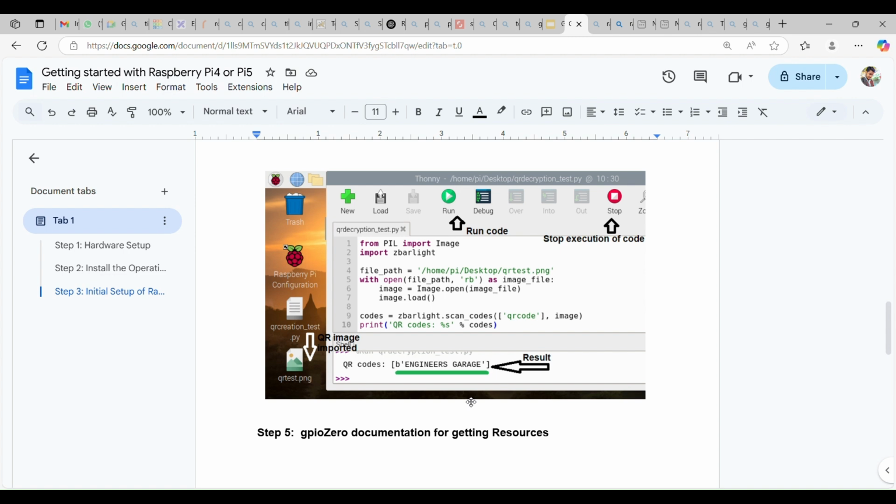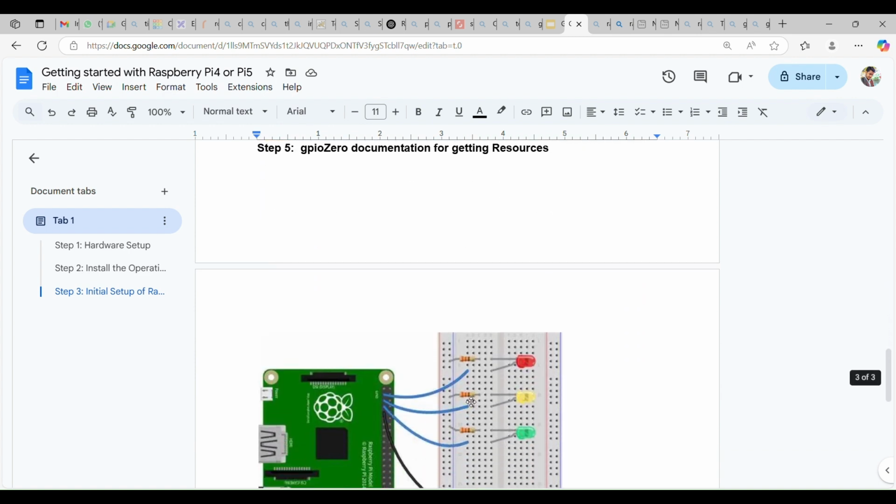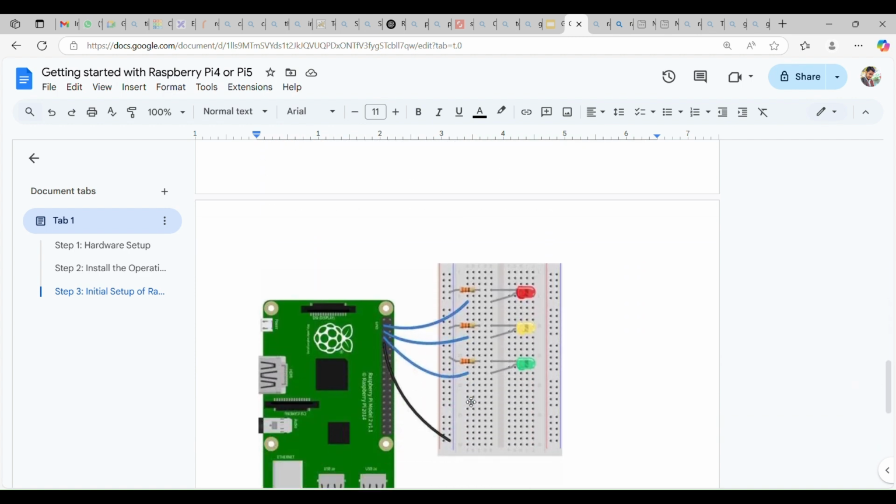So we use the Python programming language in the Raspberry Pi, and Python we will use for the hardware. On the Raspberry Pi board there are a lot of GPIO pins available. Like you can see in this image, 3 LEDs are connected to the GPIO pins which are available on the Raspberry Pi board.